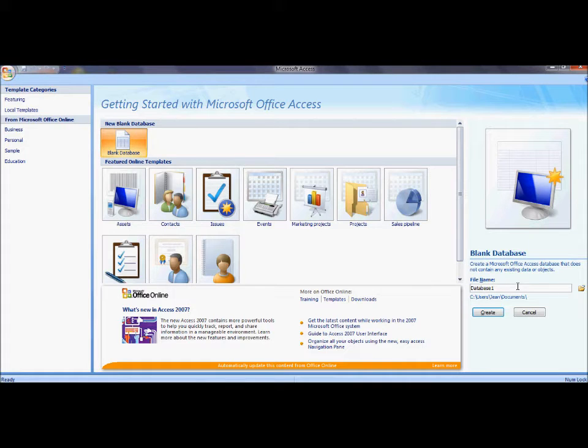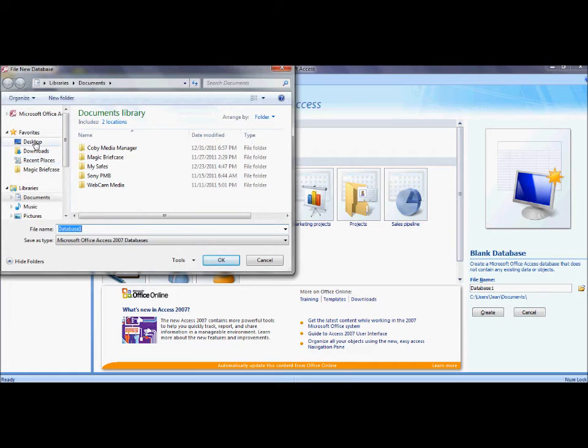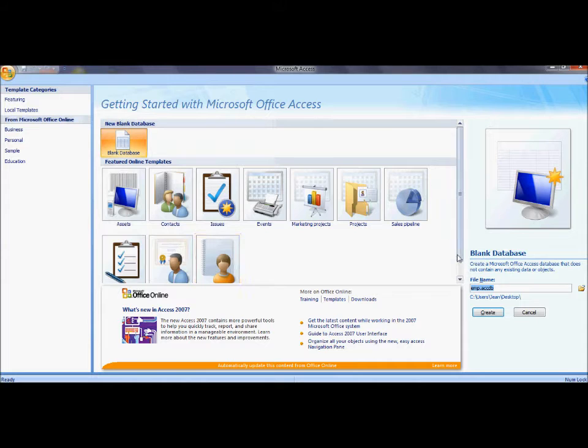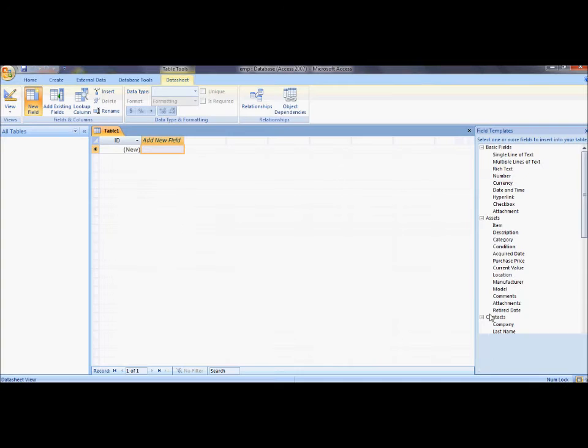Where on our hard drive are we going to put this database? I'm going to go ahead and stick this on my desktop, and we'll call it EMP. Call our database EMP, and that is going to go on our desktop. Okay, and we're going to create.